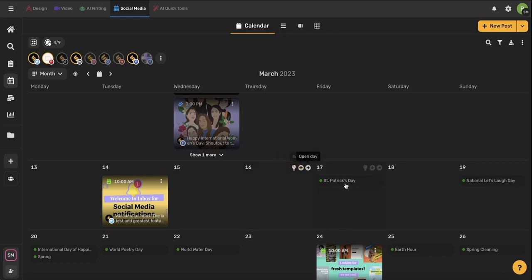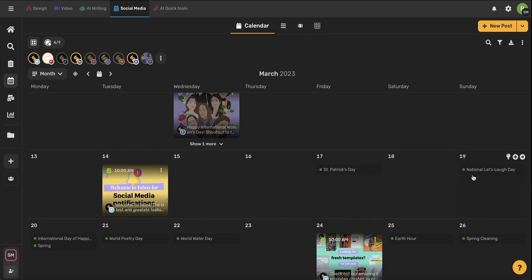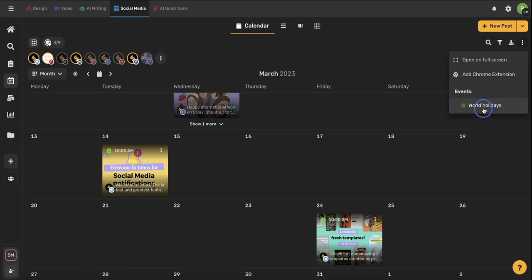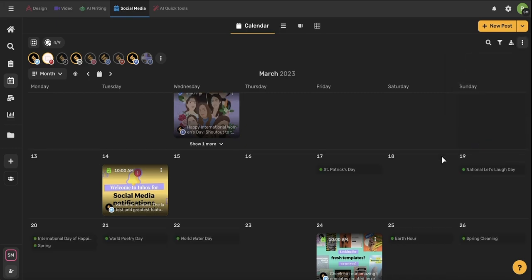Before we schedule this post, I also want to talk about this here. You can see that we have these green dots on some days with holidays next to them. If you click this three-dot icon up here, you'll see that I have checked on world holidays. If I check it off, they'll disappear. And I like to use these as inspiration for posts. So if it's St. Patrick's Day, it will notify me in the calendar, and then I can create a St. Patrick's Day post. Pro tip here is that Simplified has templates for almost every single holiday you can think of. So this is a great opportunity to use those templates.